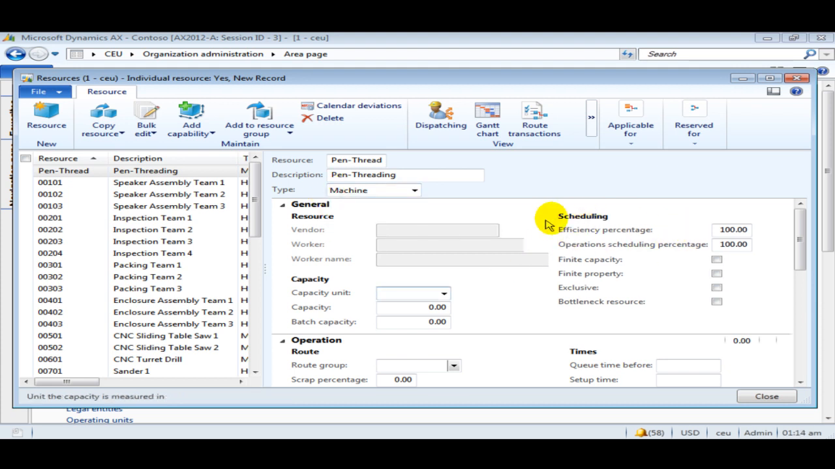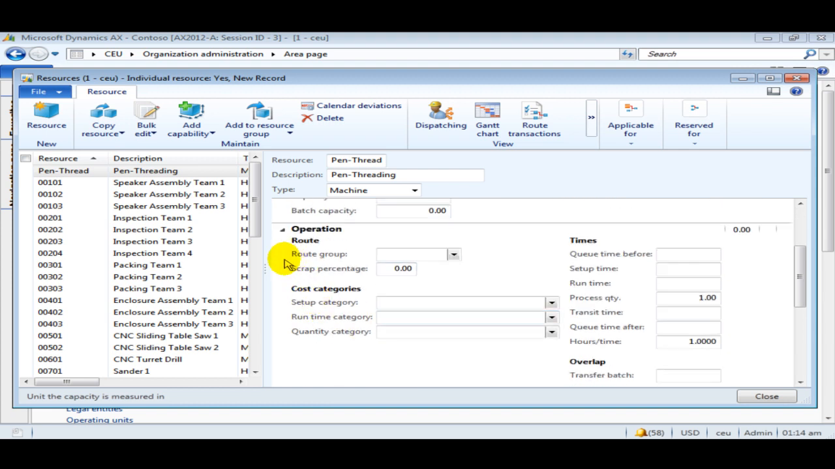Here, the scheduling section, we will look into it when we are doing master planning and production scheduling. Similarly with capacity. In the operation section, the values entered here would default on the operation selected in a route if this resource is associated to that operation. We will look into it when we are doing the route operations.